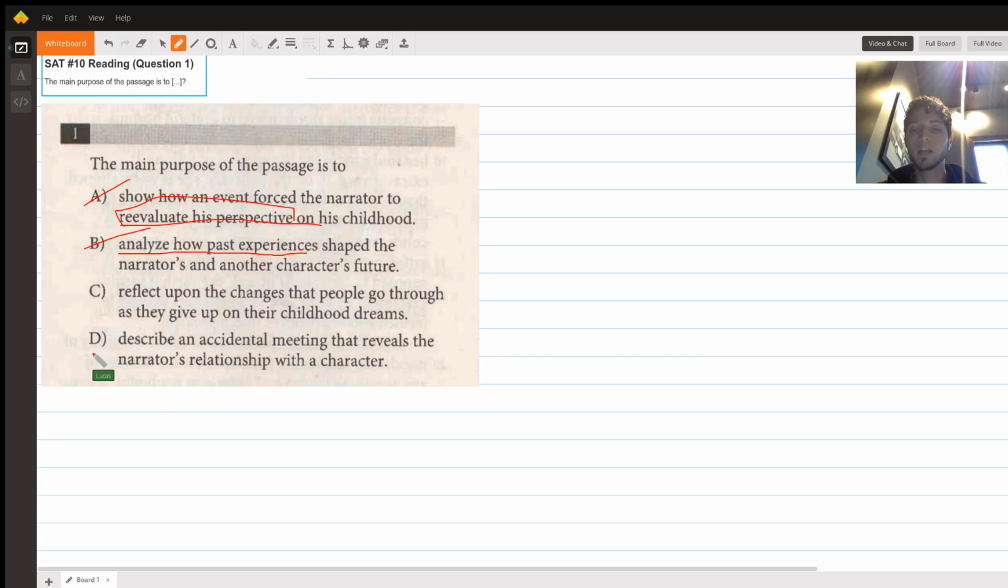C, reflect upon the changes that people go through as they give up on their childhood dreams. I would say that giving up on childhood dreams has what I call pejorative flair. I know that's a big word, I'll get a better name for it. Basically, it means anything that has a negative aspect towards a character or a negative idea in the text tends to be wrong. Giving up on childhood dreams is one of those things, so it's probably unlikely to be true. And sure enough, there's really no reflection on that. There are reflections on the changes people go through, maybe reflections on the past, but not on how people give up on their dreams. So C is wrong.